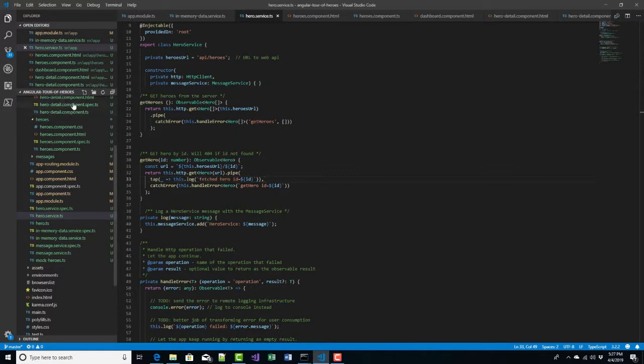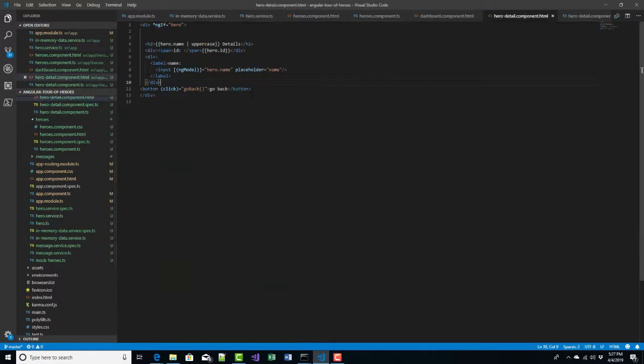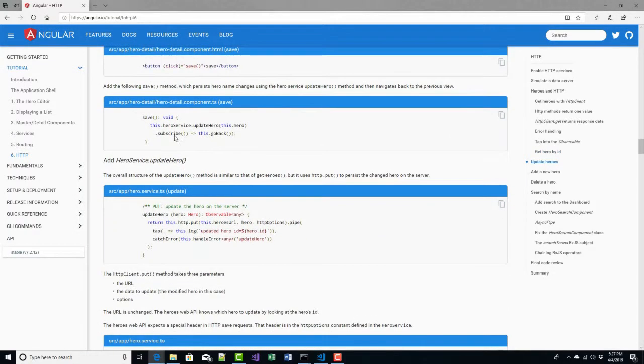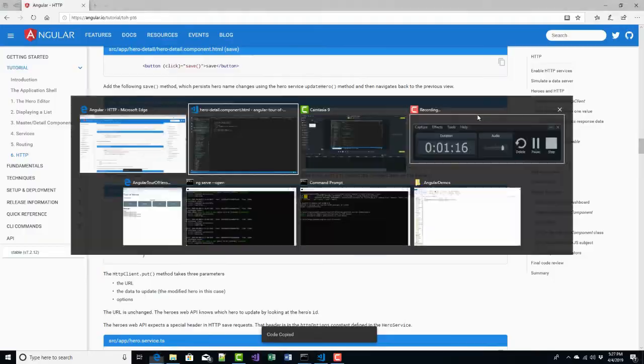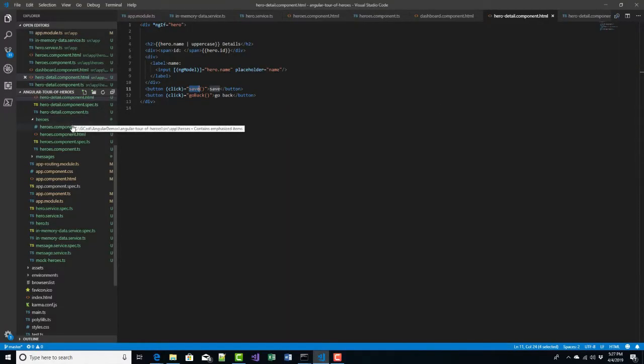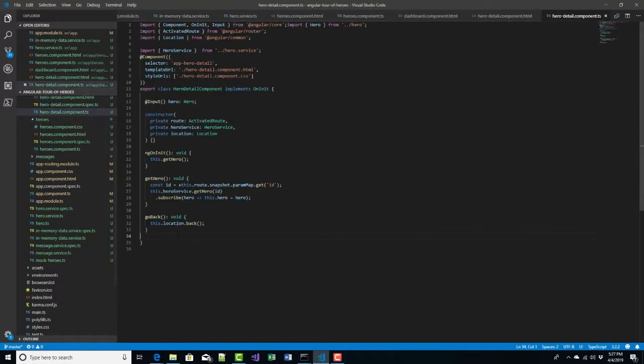Right here, hero detail component HTML. We'll put a save button, how about right there. And you'll notice that on the click event, it calls a method called save, a method that we have not yet written. Let's go ahead and create that method in the corresponding component here.